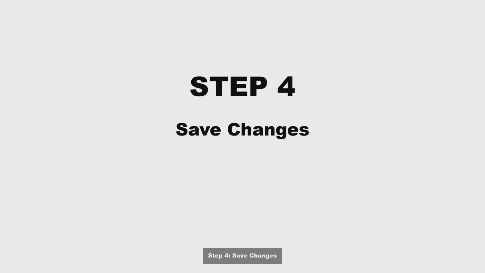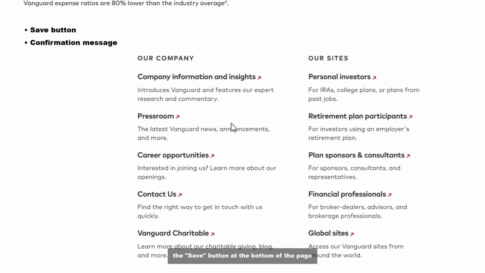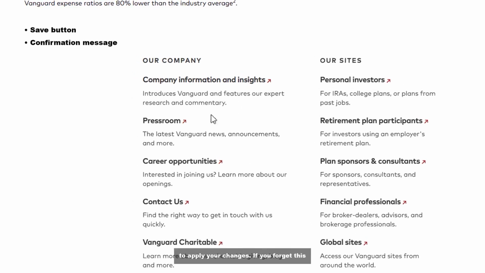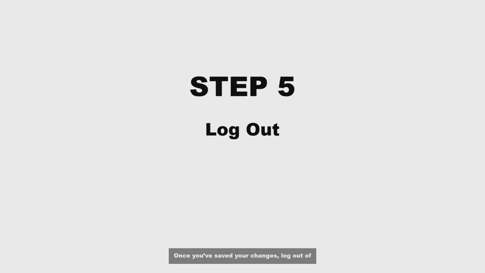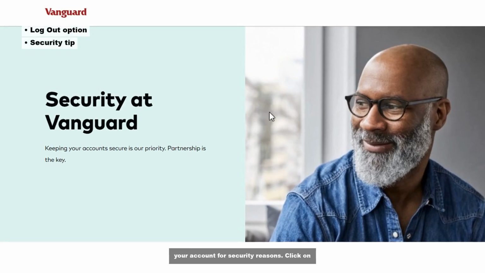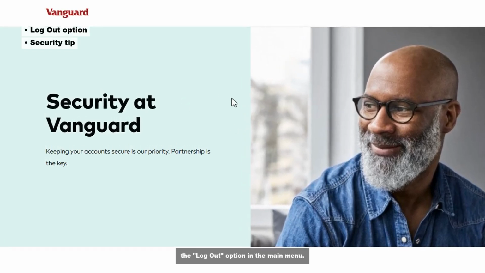Step 4. Save changes. After making your updates, be sure to click the Save button at the bottom of the page to apply your changes. If you forget this step, your updates won't be saved. Step 5. Log out. Once you've saved your changes, log out of your account for security reasons. Click on the Logout option in the main menu.